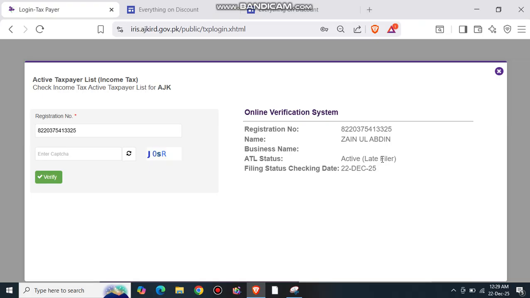Active and non-active, and the third category is active late filer. We checked his filing status today, and the status is showing late filer, active late filer.